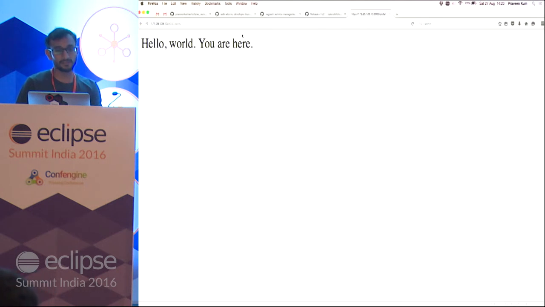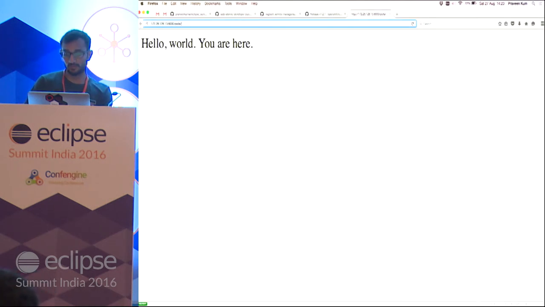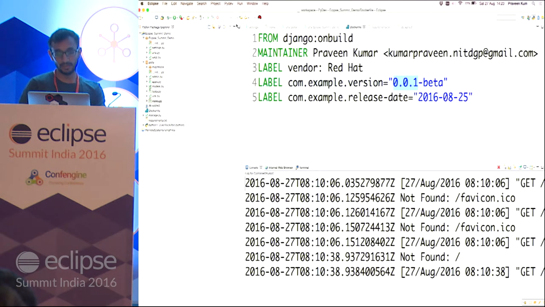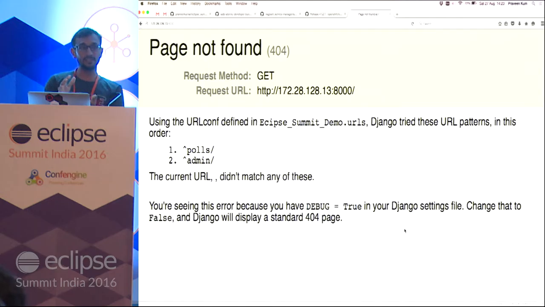But what if I put a URL which is not actually an endpoint available for my application? It's a page not found, right? And here you can see that not found page. So this is the way you can easily do it. Your code is actually working on top of one base image, and you can actually create another image.